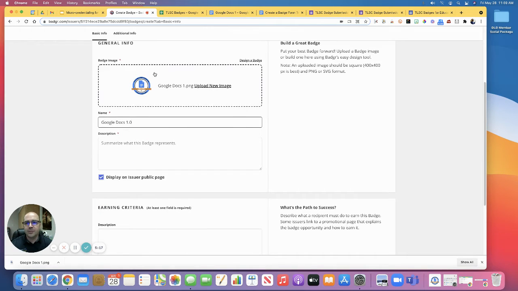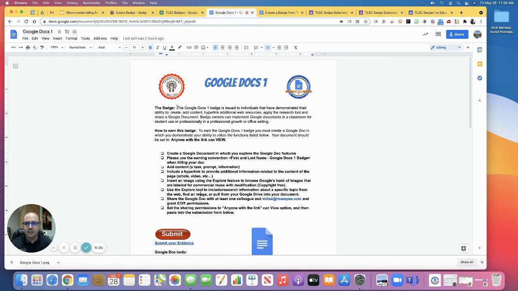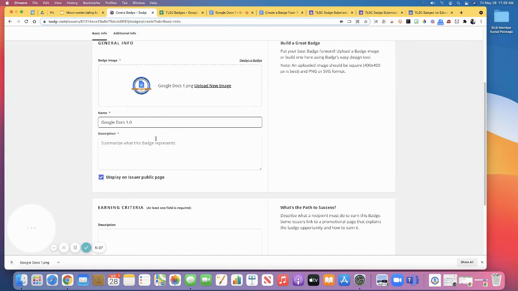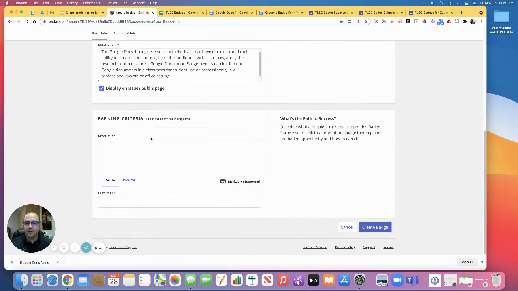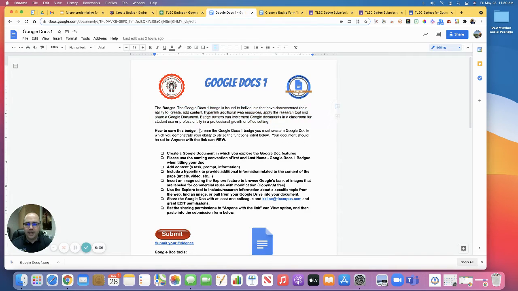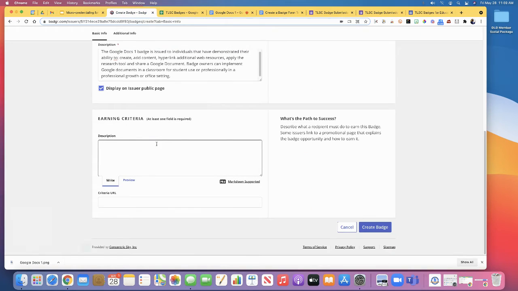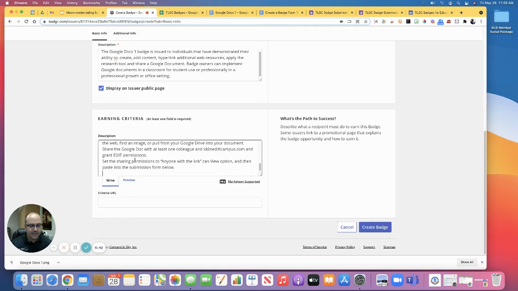So now if we have our description, what I do is I just go over to my Google Docs doc, and I'm going to copy this. I'm going to paste it in here for my description. And then I'm going to go down here to my earning criteria, and I'm going to copy and paste all of this info. And you might have to do a little bit of editing afterwards because when I paste it, it doesn't have my bullets.